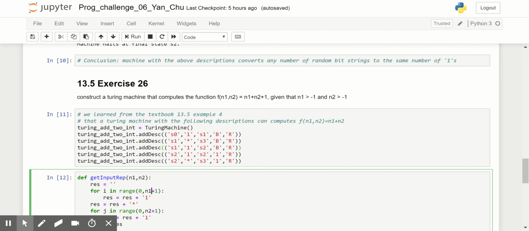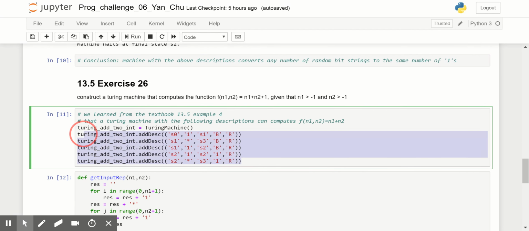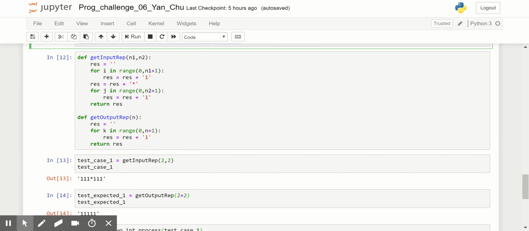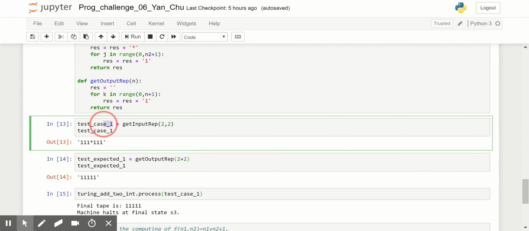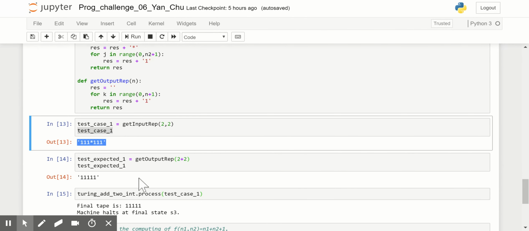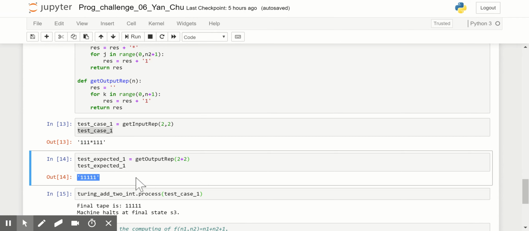So for example 4, after I add all those descriptions suggested in the textbook, I have this test case 1, which says that n1 equals 2 and n2 equals 2. I want the input representation for n1 and n2 to be this string, and I want the expected result to be this string.